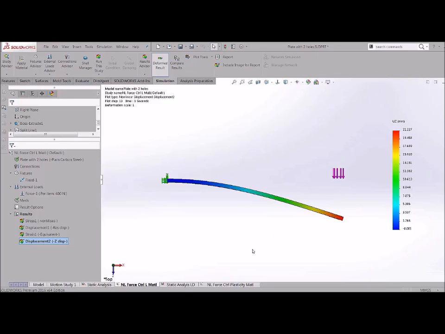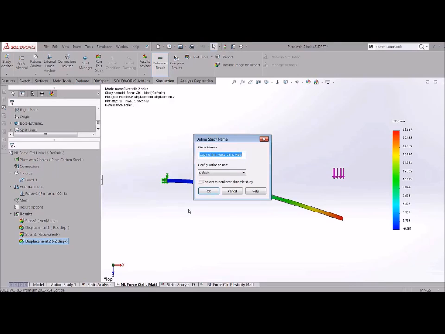Now, there would be some cases where you know the amount of displacement that needs to be applied and want to know what is the amount of load that's needed to apply that displacement. To do that, we can create another nonlinear analysis, and this time we use a displacement control. I'm going to duplicate the study. I'm going to call it displacement control.